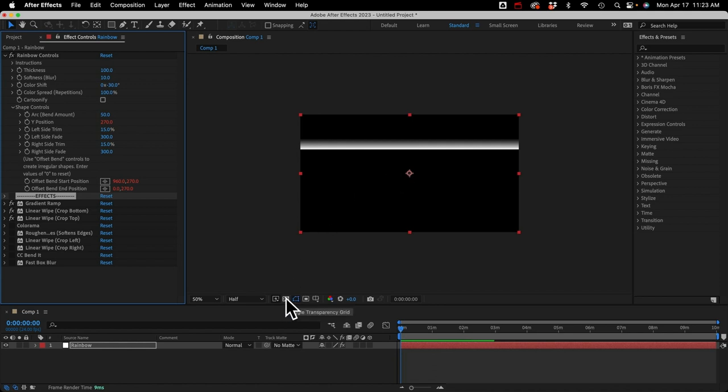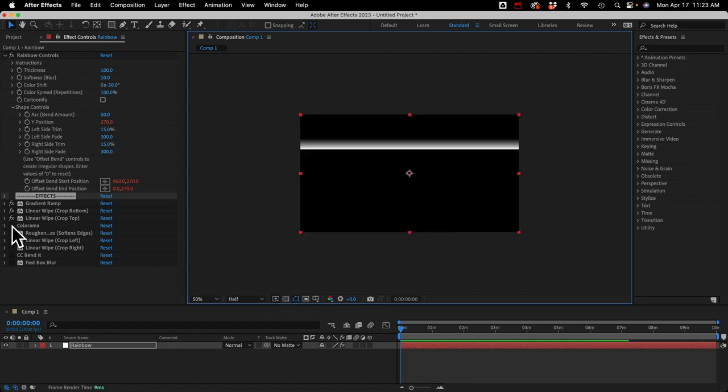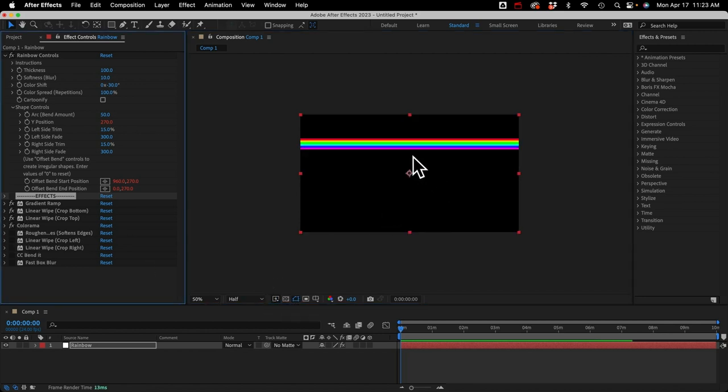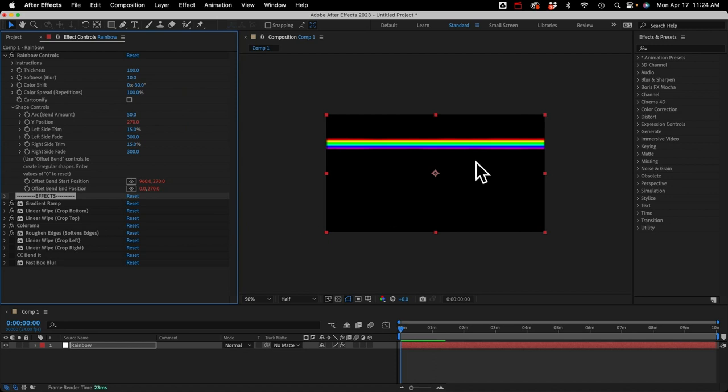So you can see if we hit this toggle transparency grid, it cropped off that part of the layer. And next, colorama. This one maps all the colors of the rainbow to the gradient. And you can shift the colors if you want, or spread them out using these controls. Next, roughen edges softens the edges.